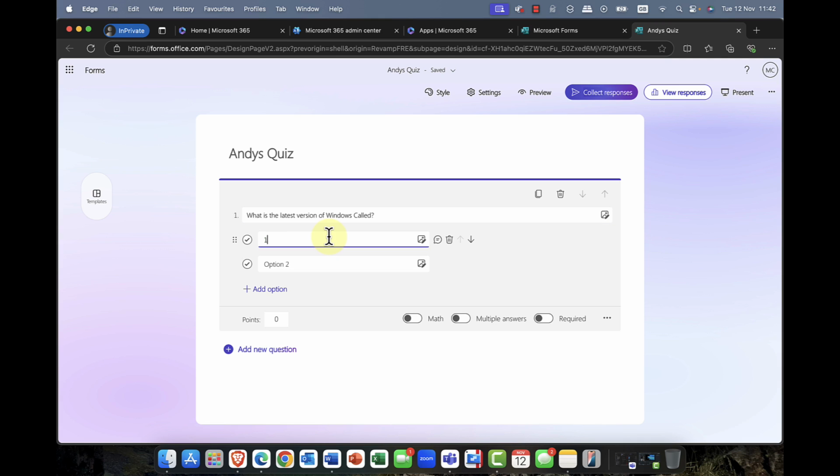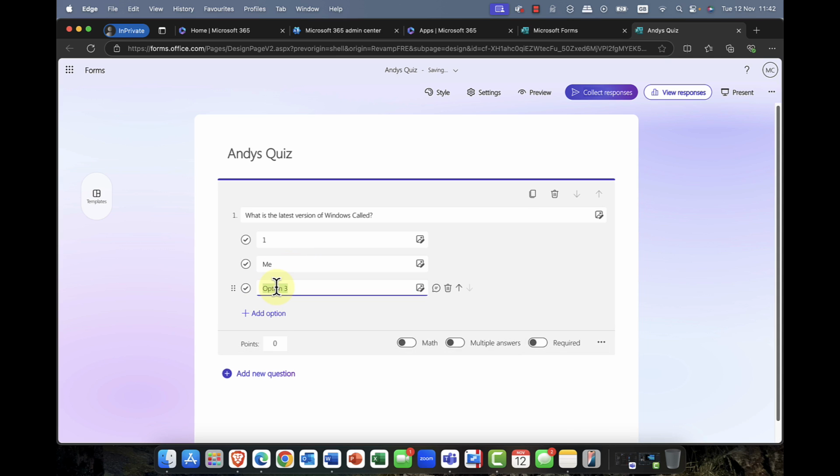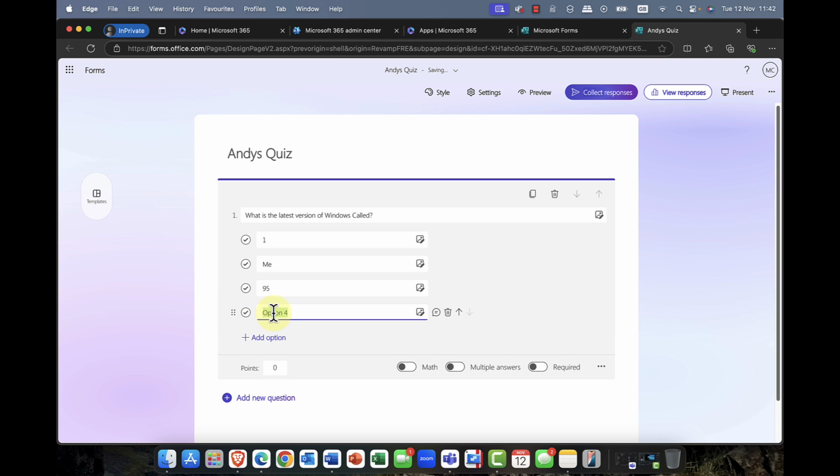So is it version 1? Is it version ME for Windows Millennium? Do you remember that? Windows 95? Or are you going to go with Windows 11? And obviously what I do then is I've got a little tick here. I can select that as the correct answer. And you can also move them up and down with that little lever there as well.